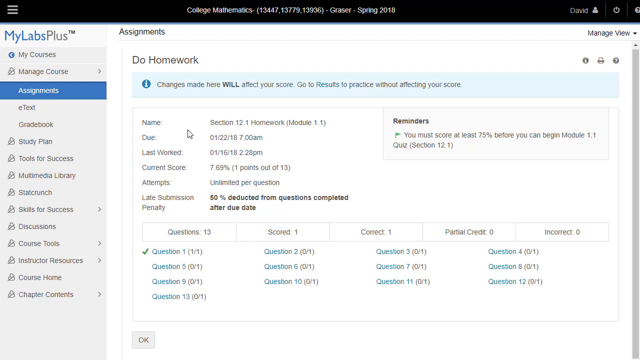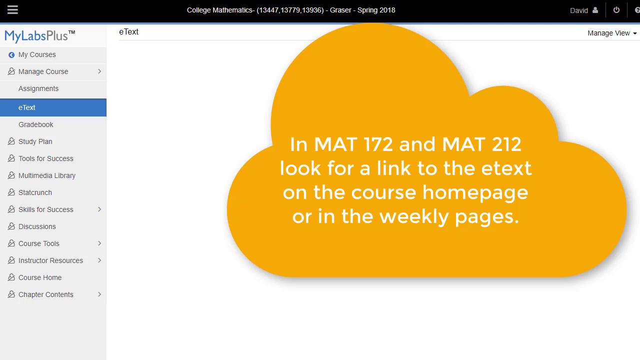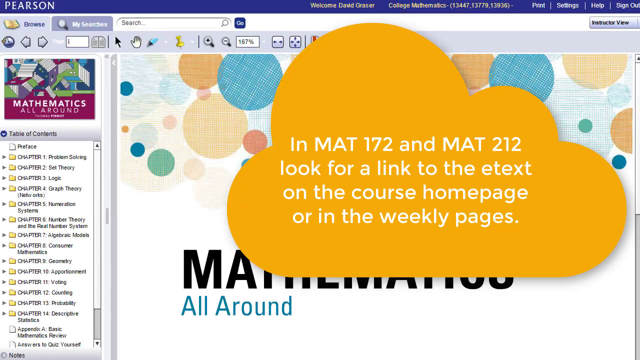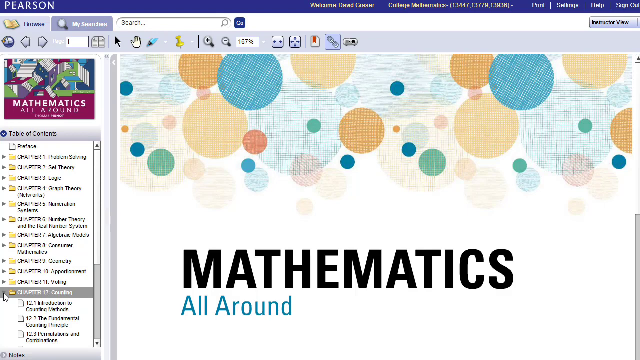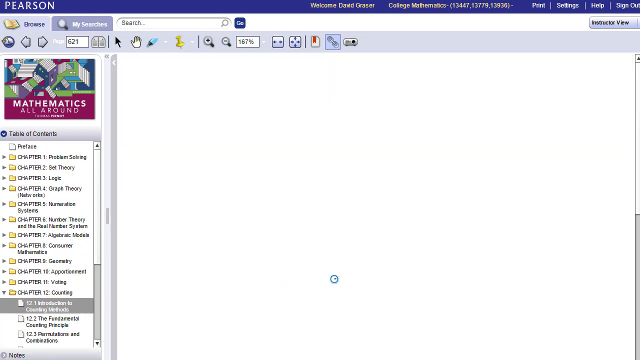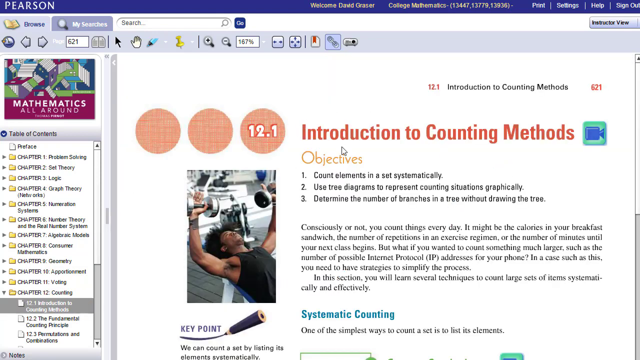If you're looking for the e-textbook in Math 142, the best way to get to it is right here. Click on e-text, and then you can go find the chapter you're working in. So for instance, we're working in chapter 12, section 12.1. It takes you to a page that looks exactly like the printed version.